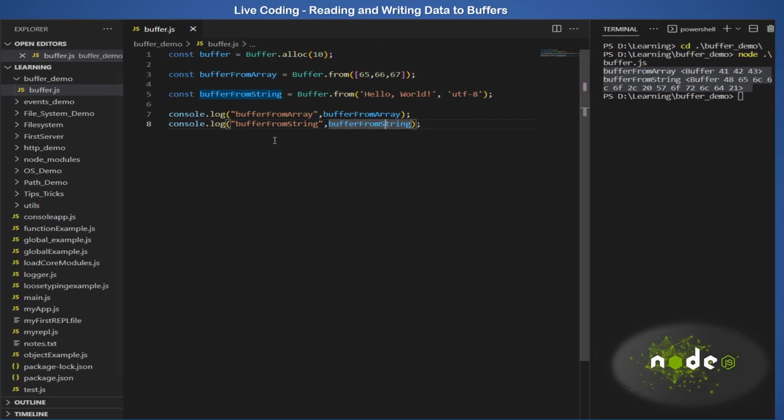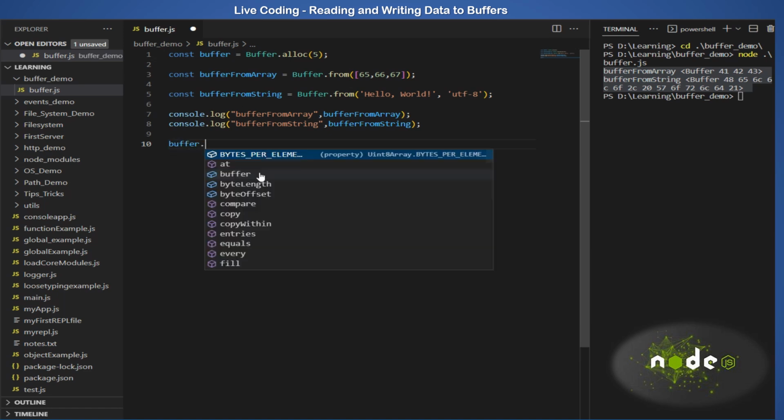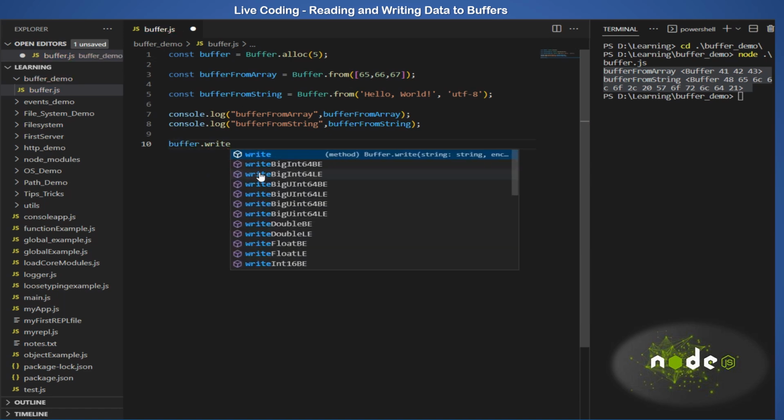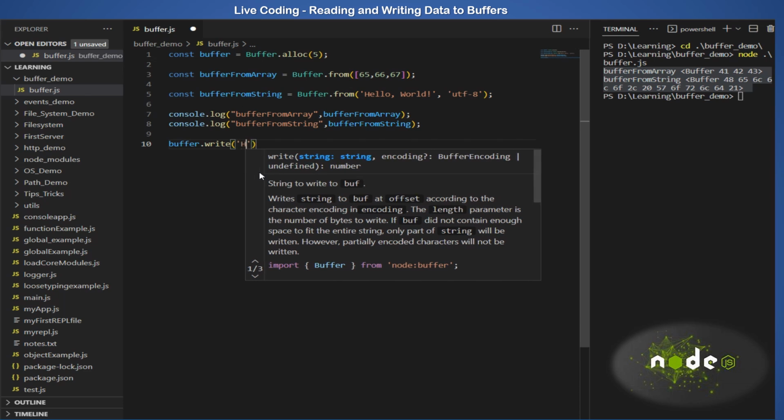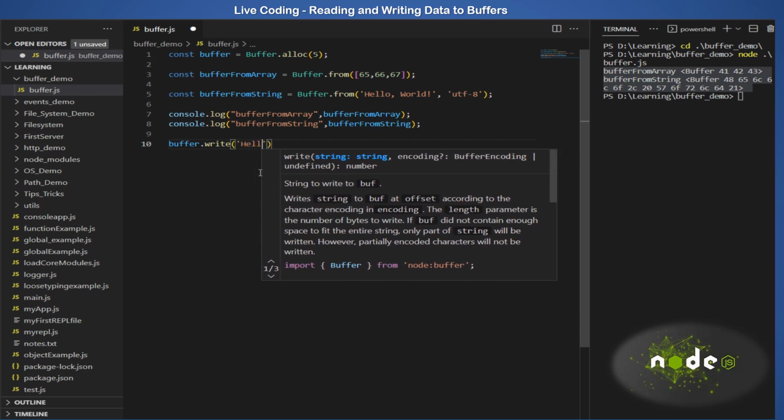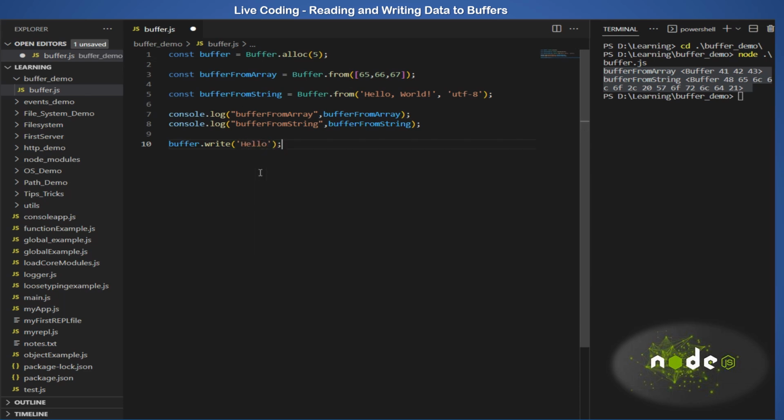So now let's see how to read and write data to buffers. We do have this allocation of 5, so I'll just change this to 5 for now, a size of 5. Then I'll do buffer dot write hello. We will use the dot write function to write to a buffer.